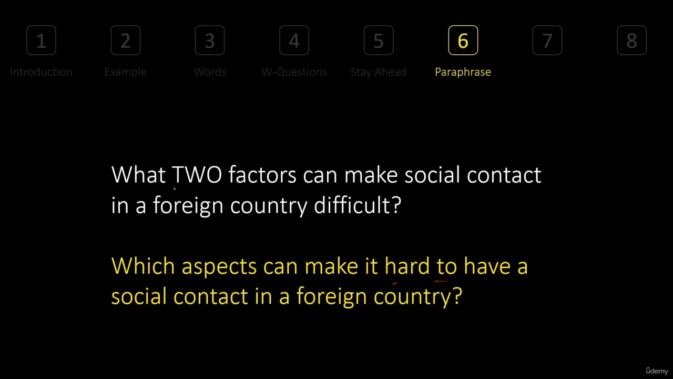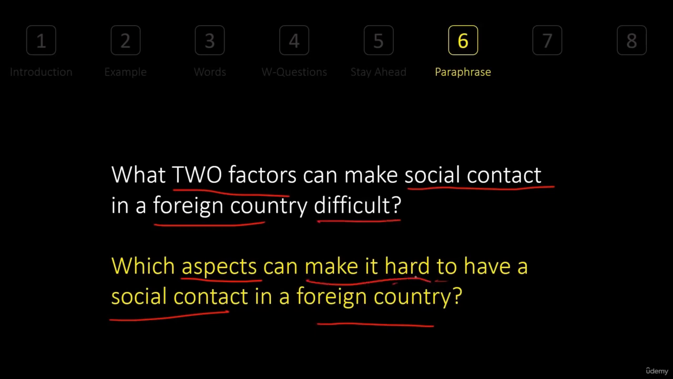Now see, we changed two factors to social aspects. Two aspects. Social contact, that is fine, they might keep it the same. Foreign country, similar, but make it difficult, make it hard. So this is just our interpretation, just to show you that this could be said in this way in the exam. That you might hear the audio in this form, right? This is how it is paraphrased. I hope you understand what I mean by that. They're never going to provide you the exact words in the question. You have to listen to understand the audio, all right?